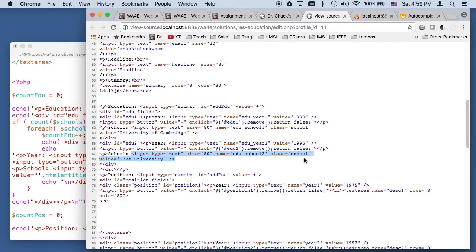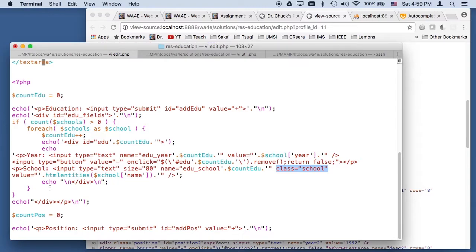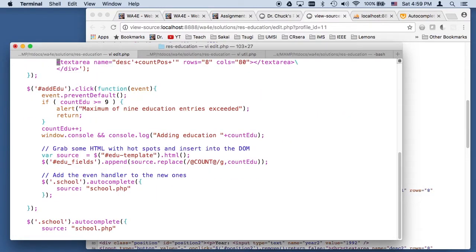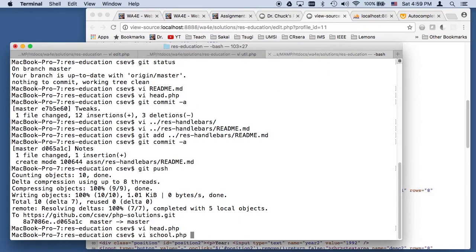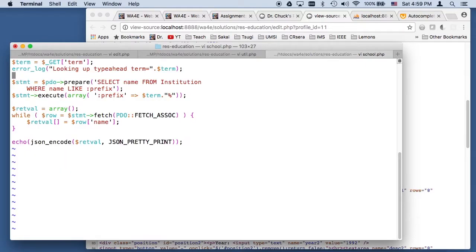autocomplete working on, I've put a CSS class on them. And then I can, in a single JavaScript line, well, 3 JavaScript lines, say, hey jQuery, go find all of the tags with class equals school, and make them autocomplete fields. And the source of the autocomplete data is this in-server PHP script called school.php. So here's school.php. It does a select with a like clause, and it uses a %, so that's like UN%. And then it sends it back in JSON.